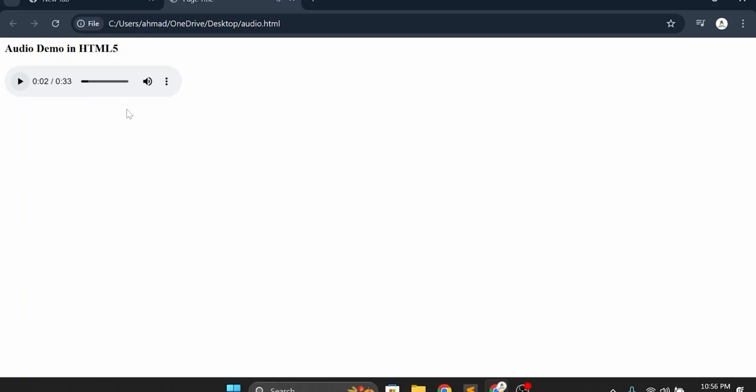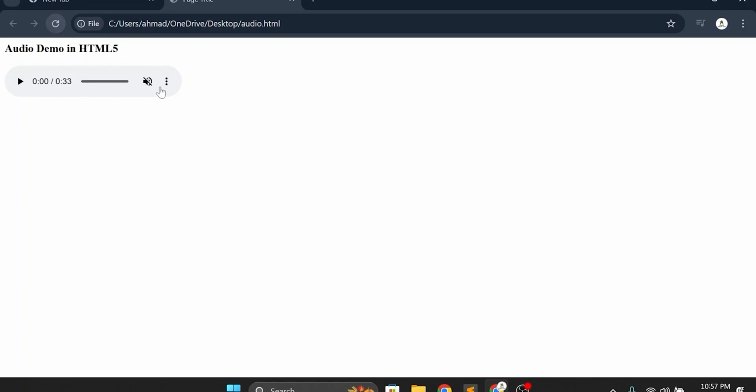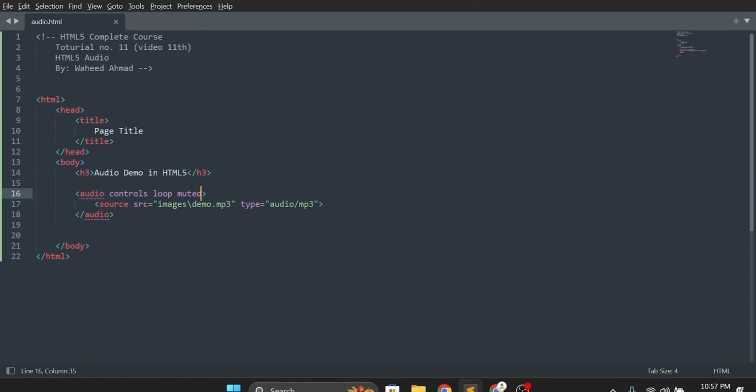See, it's working. It's on loop now. So this is how these attributes work: controls, loop, and muted. Just refresh it. This is with the mute, this is with the controls, and the loop will repeat it again and again. So this is it for the audio element in HTML5.